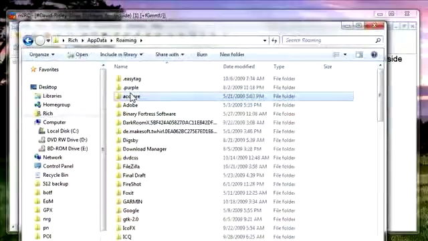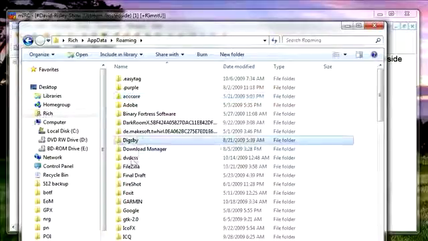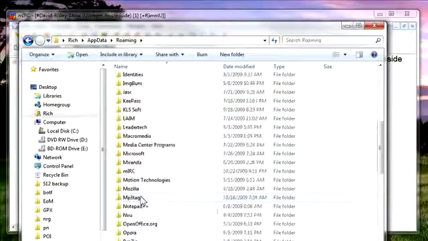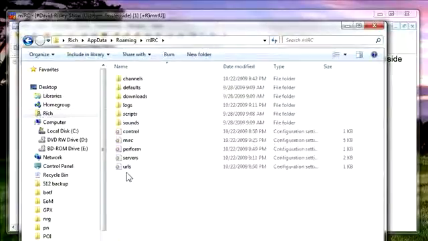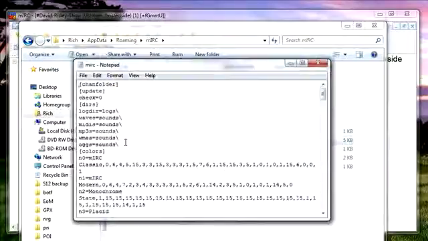The roaming folder keeps individual settings for applications, and mIRC happens to be one of the folders that's in here. So if I scroll down, I see mIRC, and I double click, and there are usually five .ini files in here, and one of them happens to be mIRC. Double click and open it.